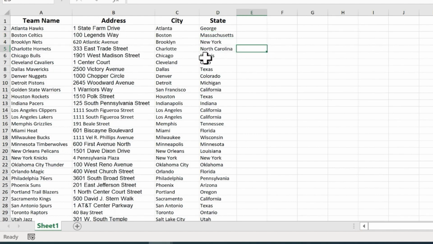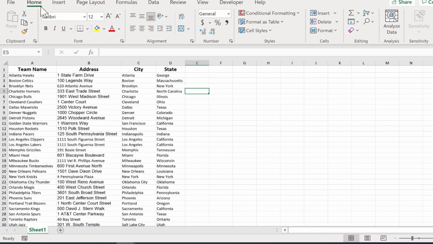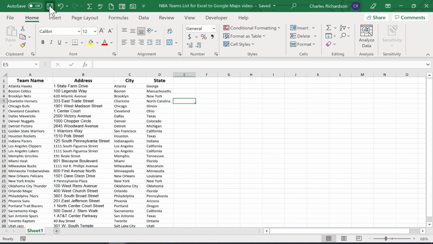Now, it's important that the data that I want to convert from Excel into a Google map be all on the same sheet. So in this case, sheet 1, all of the data is there. And I've saved this Excel spreadsheet to my computer.